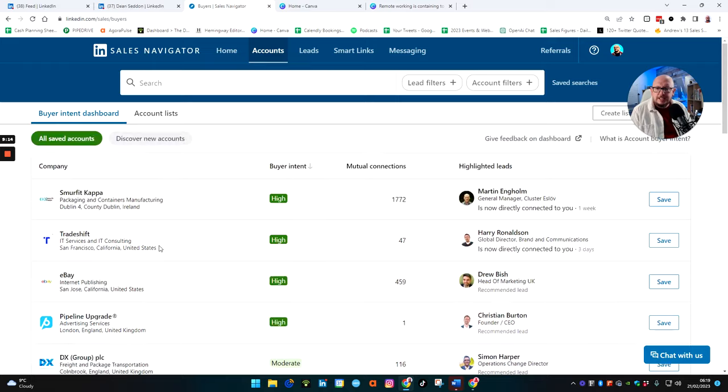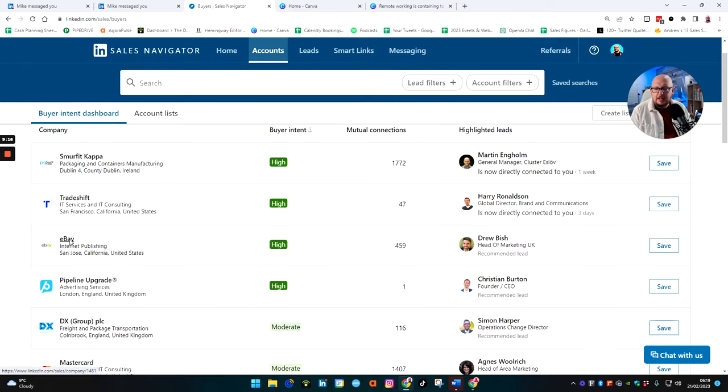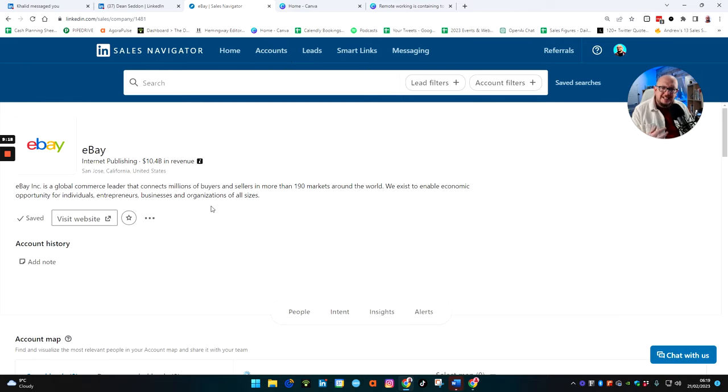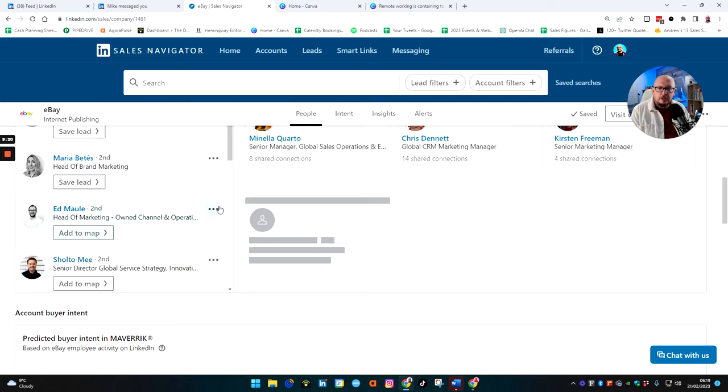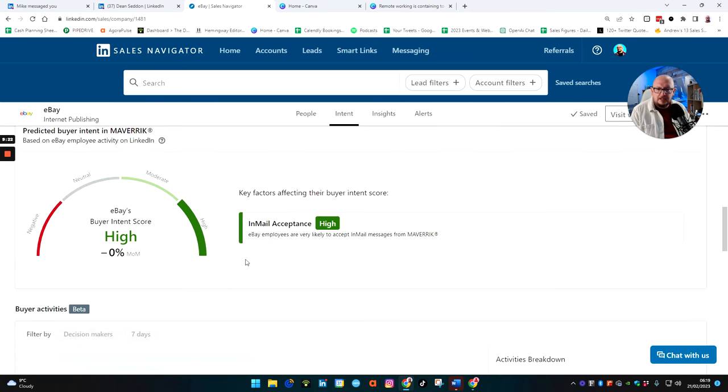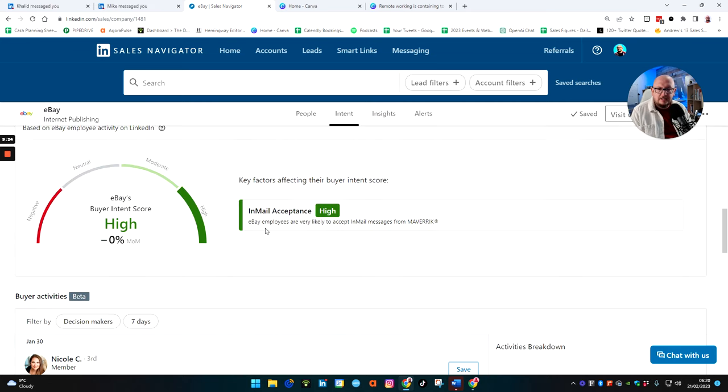And when we go into this, I'll just go into eBay here. It now gives you more information about the buying intent. So it's a massively high buying intent. And it says here, by the way, eBay employees are highly likely to accept InMail messages from Maverick. So it's literally saying, these are the times, guys. Let's go for it.